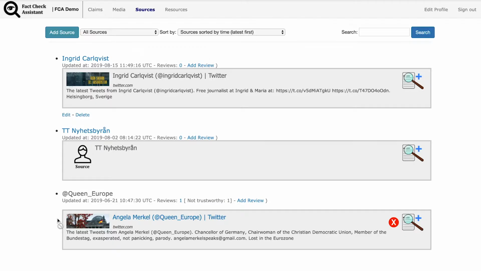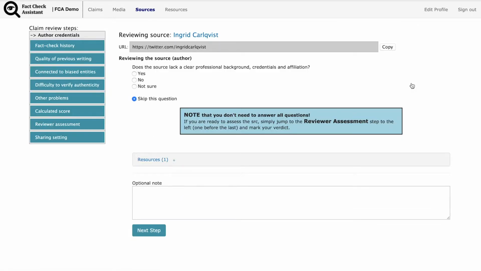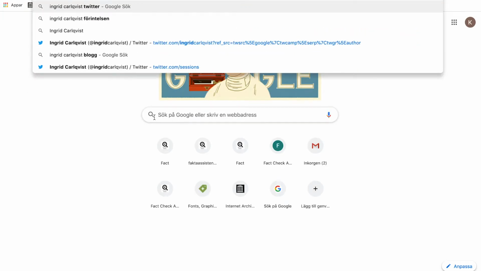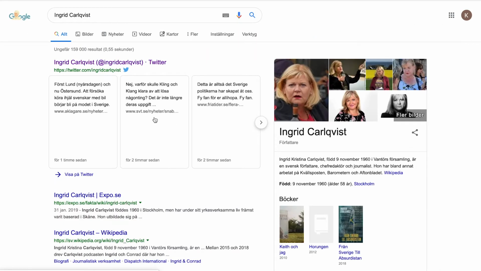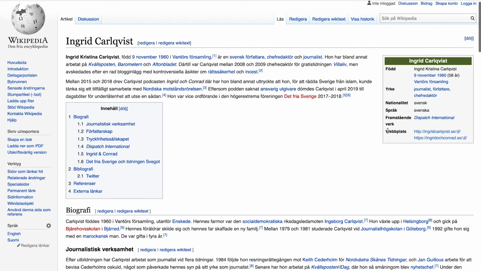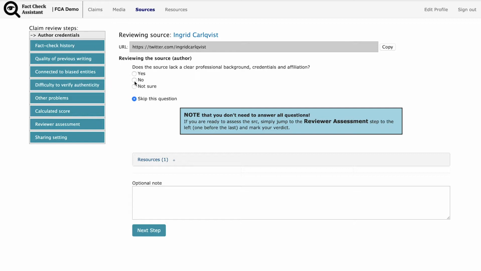After that, I submit the source, and I will now add a review of it. The first thing I have to do is establish the source's credentials. In this case, I just Google her name right here, and I can find lots of information about her, and it's clear that she has a long journalistic career and has an affiliation with the far-right movement in Sweden. Therefore, I answer no to the question at hand and move on to the next step.